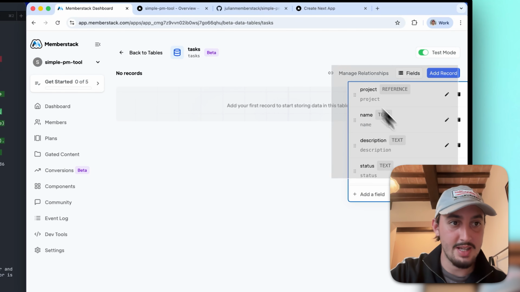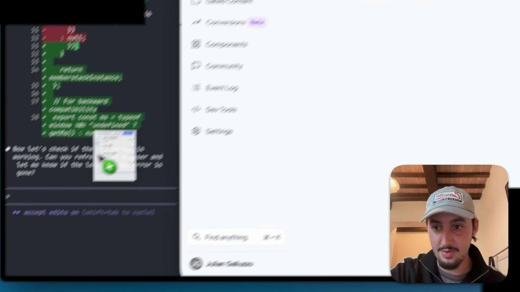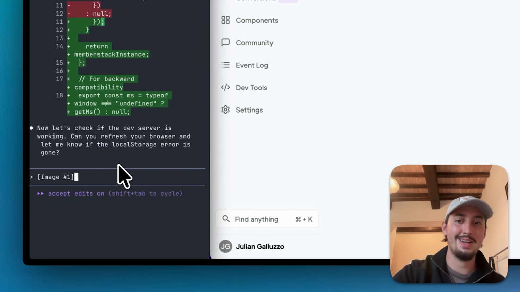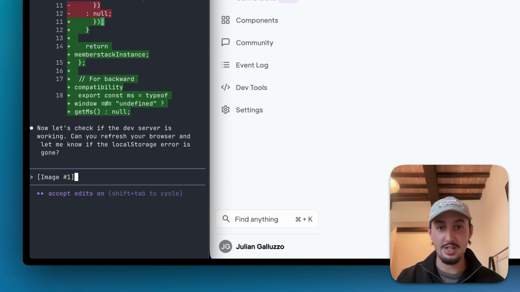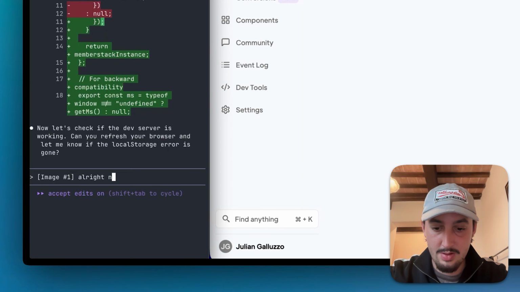So now I'm again going to take a screenshot of this, just like I did with the other table. I'm going to paste it in, and I'm going to describe what it is that I'm trying to do and what I'm trying to make work. I'm going to read you my prompt. Let me type it up first.